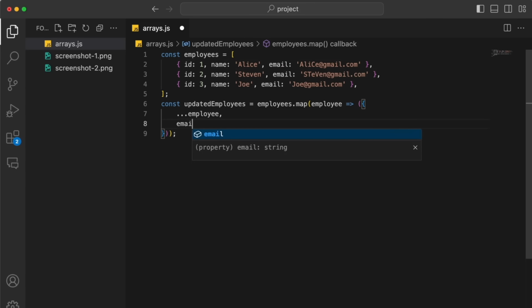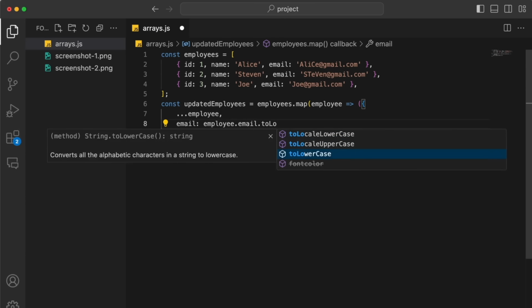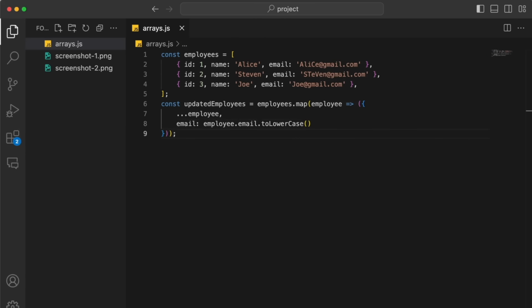So I can do email, colon, and then I'll do employee.email.toLowerCase. So in this example, map iterates over each employee object, creating a new object that preserves the original properties while transforming the email property to lowercase. The use of the spread operator ensures that we're not modifying the original objects, showcasing the map's utility in creating modified copies of objects while leaving the original array untouched.